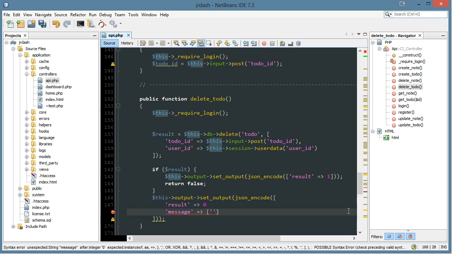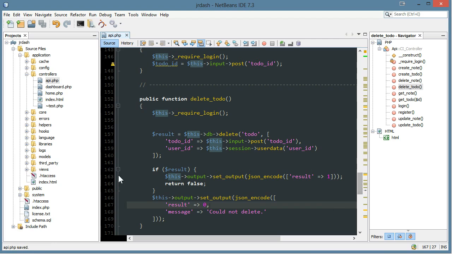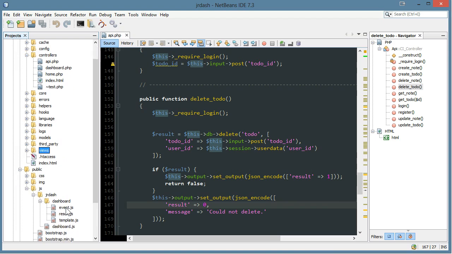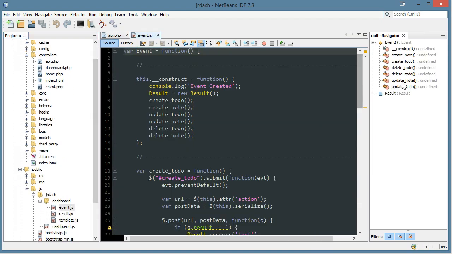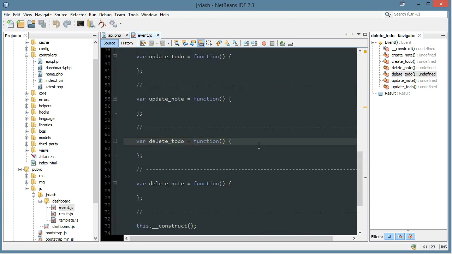since we have that message, well, let's just do a string. Could not delete, and that's good enough. Okay, so in our public, let's go to our JS junior dashboard, and this will start with an event, and we'll go to delete to do, and we need to look at our template at what we have.